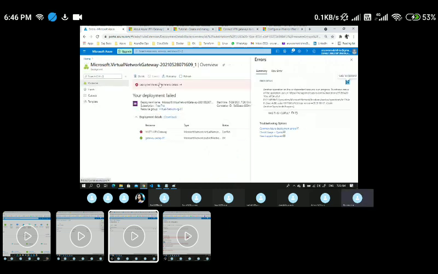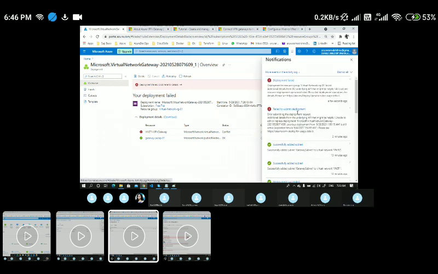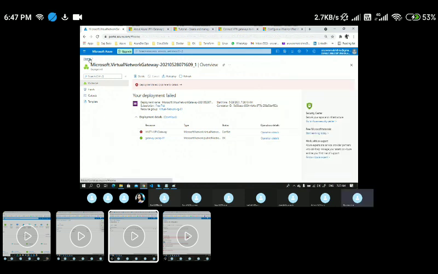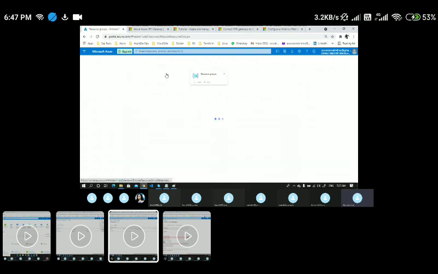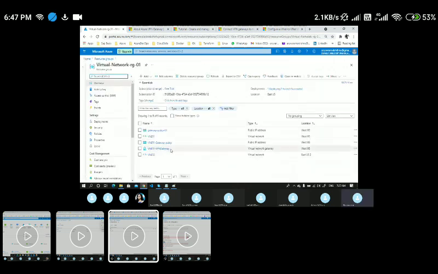Let me go back here. Another operation on the dependent resource is in progress. It is already creating, I think. Deployment failed to submit. Let me come back here and see the progress. I'll go to the resource group first, and in the resource group I see a VPN gateway is getting created.